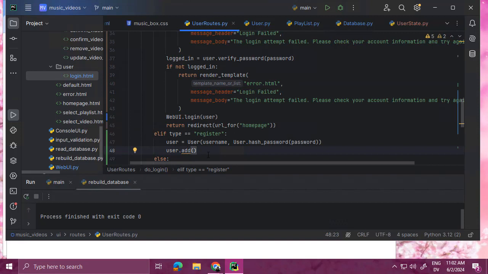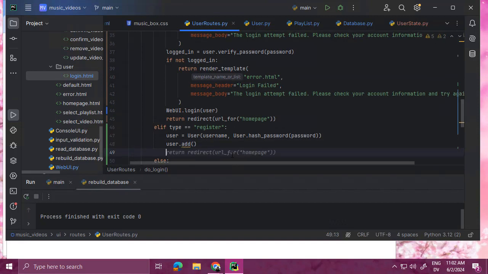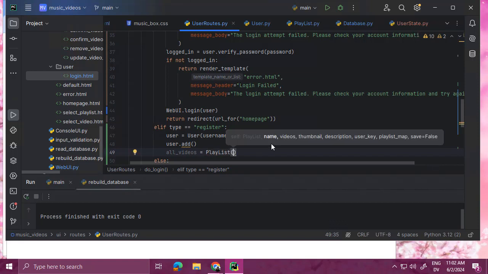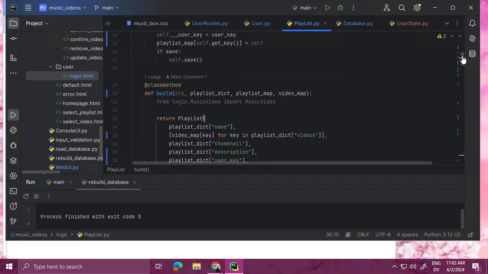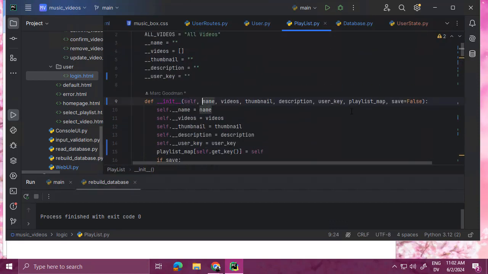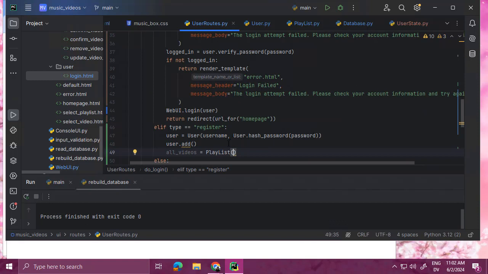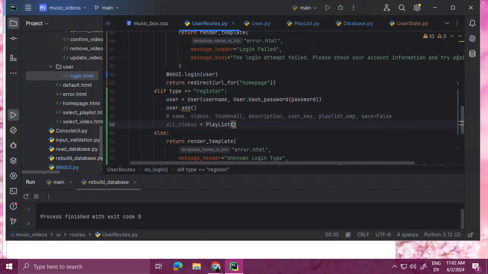So this is going to go ahead and add the user. And then we also need to make all videos a new playlist. And we need to supply some data. So let's look at what the data is that we need to call the constructor. So we need to supply this stuff. And I'm just going to paste this in as a comment here because it's kind of complicated. So this is definitely longer than one line. So we're going to go ahead and break this.